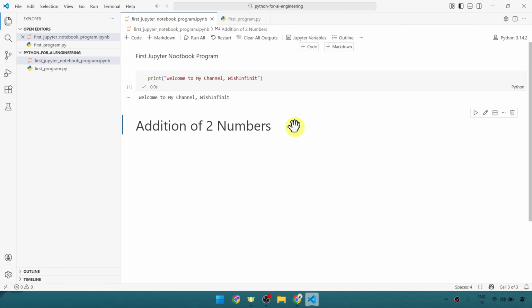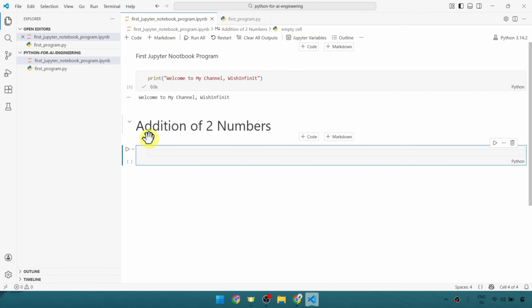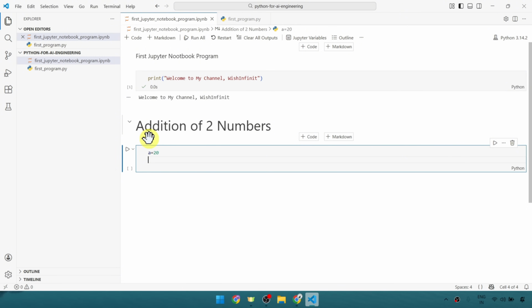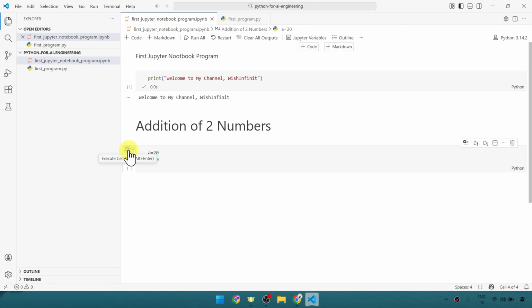Now here below this cell, click on to this code, and here what we will do, we will assign value 20 to A. So A equals 20, hit enter, and then we will assign value 30 to B. So B equals 30. And here I am not printing it. Let's run this code. Let's see what we are able to get. See, for now, we are not able to see any output because we are just assigning the value inside the variable.